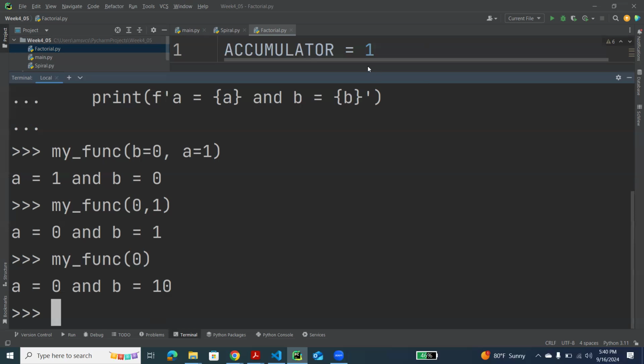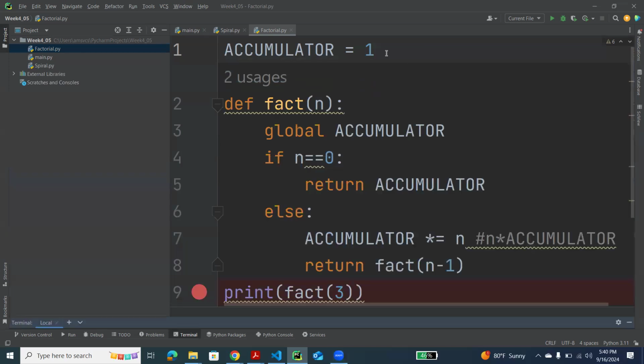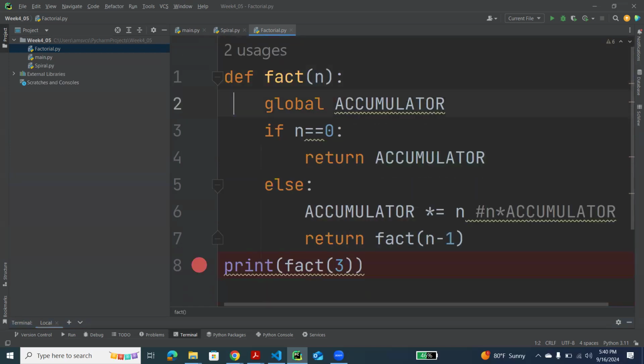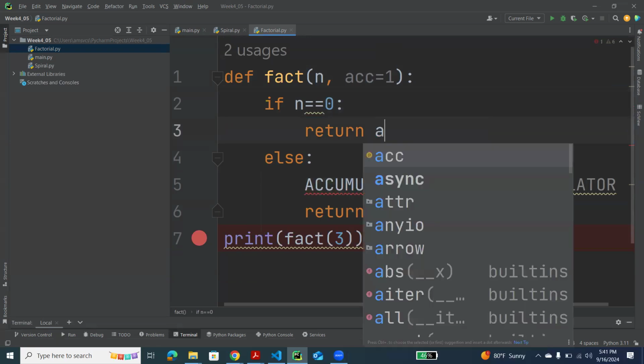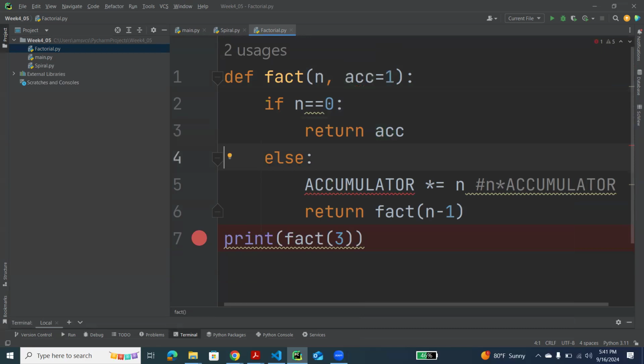So let's modify our function. Forget about global variables. We don't allow to use them, but we will create here an additional parameter, accumulator, and we'll assign the default value 1. So instead of return accumulator, I will return this accumulator, the local variable.